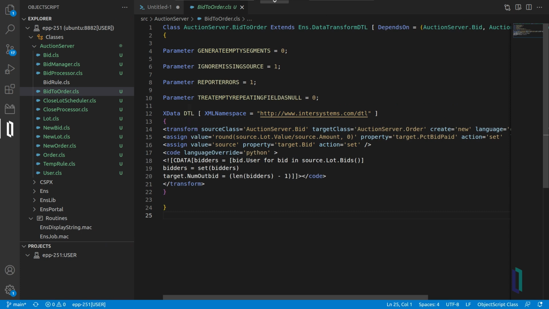If you're familiar with the process of client-side or server-side code editing, you can directly edit BPL and DTL class files. Note that this is not as user-friendly as the user interfaces. You can also write Python in the bodies of methods for custom business hosts, adapters, and utility classes.